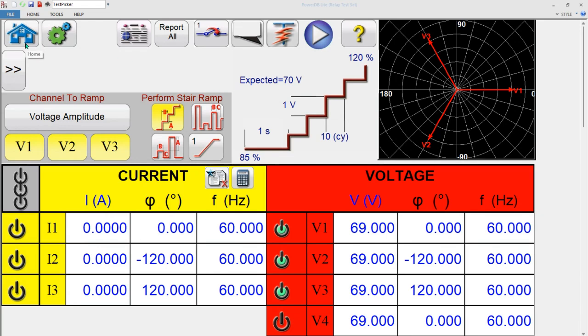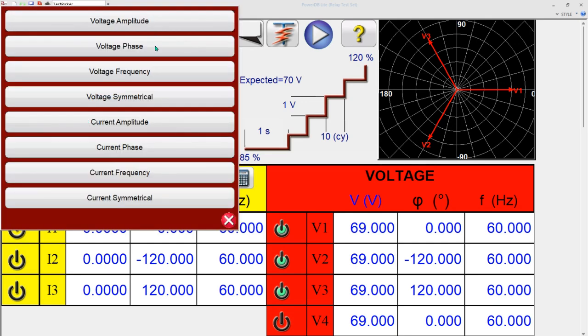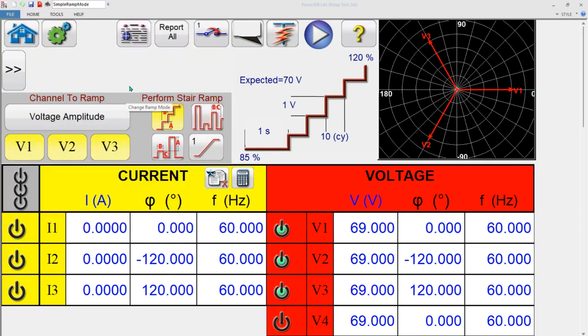The simple ramp screen has the home button, setting button, view report option, report all button, binary input selection button, the play button, and run a predefined test. We saw all of this in the previous videos. The main ramp screen has the operating quantity which we are going to select for testing any relay. We have voltage amplitude, voltage phase, voltage frequency, voltage symmetrical, current amplitude, current phase, current frequency, and current symmetrical. In this case, I pick voltage amplitude.